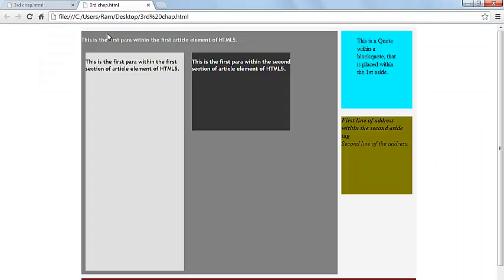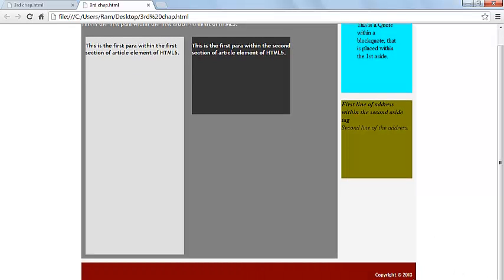On running this, you can see the output is over here. So this dark gray section is the main article. Within that, this is section 1, this is section 2, and these are the two aside elements that have been placed within the main div. And below, on scrolling down, you can see there is a footer tag. Within the footer tag, it's the copyright 2013, in a paragraph. Thank you.